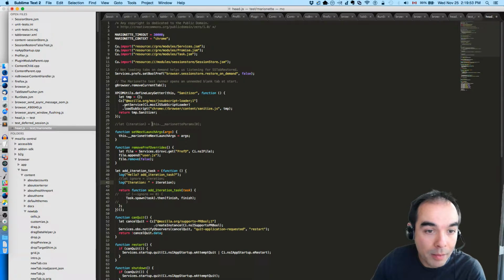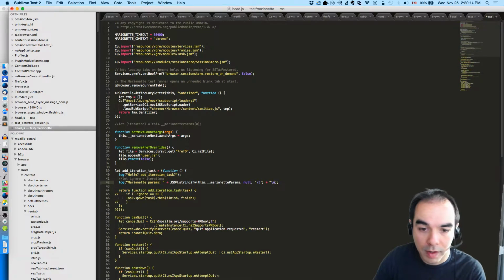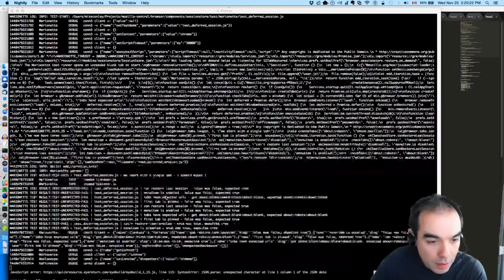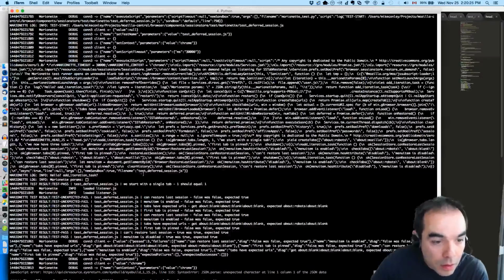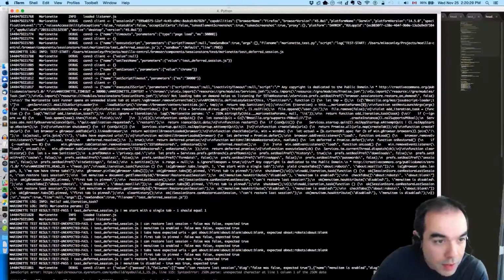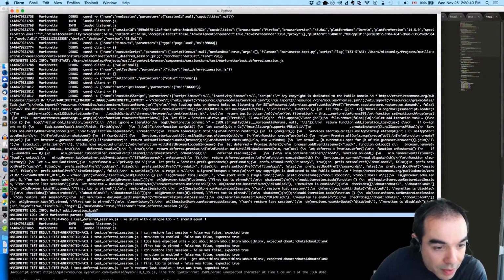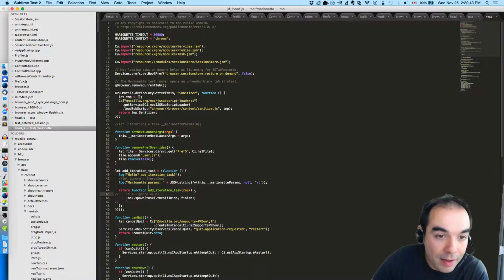So what are these Marionette params? Let's see if we can log those out. Let's see what we were trying to do here. I don't think I actually need to do that. Okay, let's see what it thinks. It didn't actually spit anything out. Parameters. Marionette params is what I wanted to say. It's nothing. There's nothing in there. It's an empty array. Okay.